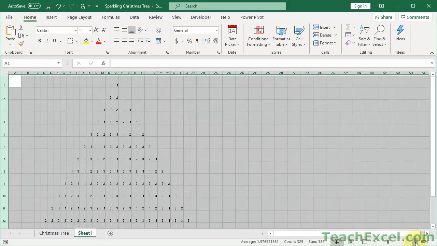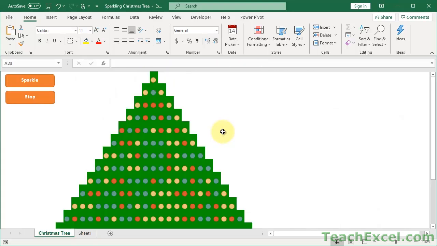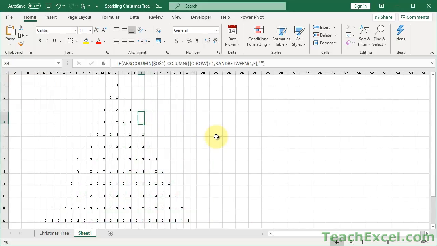And now it's time to use these numbers to make it actually look like a Christmas tree. So the numbers are what's going to tell Excel where to change the colors, where to put the colors. Basically, it is the tree. And this is the trick behind the Christmas tree. Every one of these cells has a number in it. And that's how it works.